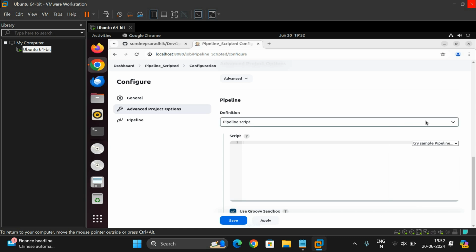Here there is a drop down menu: pipeline script or pipeline script from SCM. SCM is nothing but source code management. That is a declarative pipeline. This is the place where we have to write the script, right? So I will go with the pipeline script, and here we can simply copy and paste the script. Otherwise you can go with hello world. If you click on this one, you will get the complete syntax.